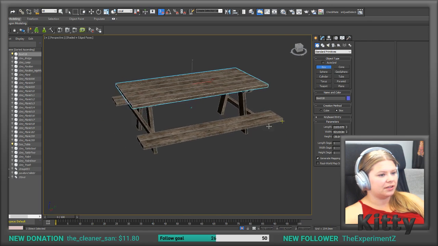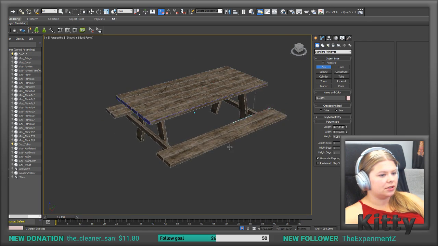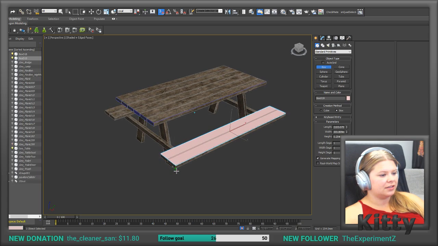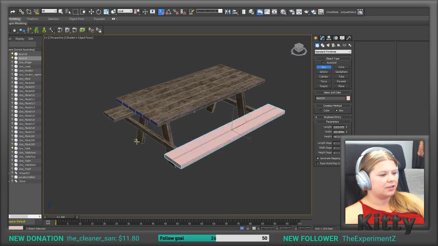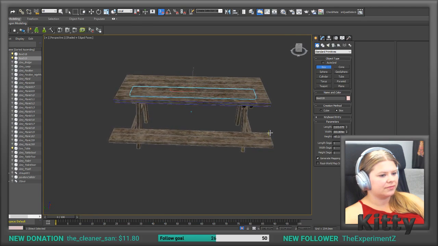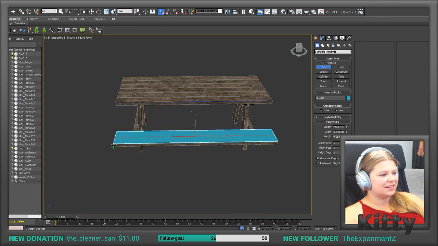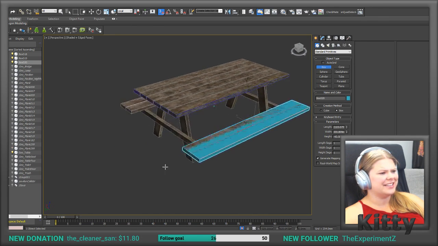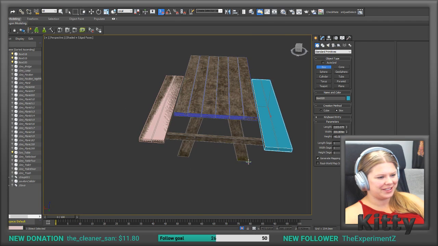So there we got the table and for the seat. I like the snapping. That is pretty awesome.